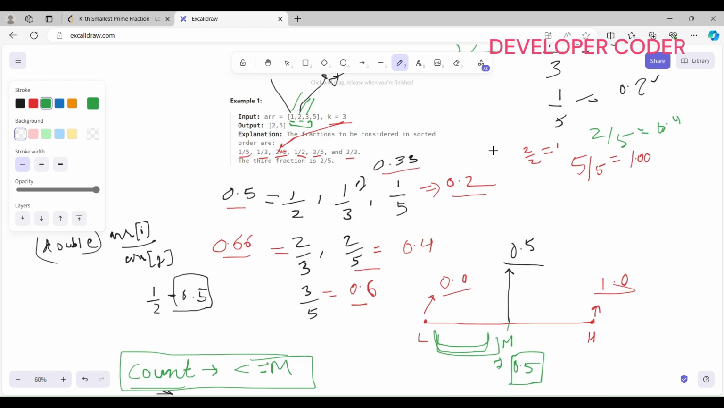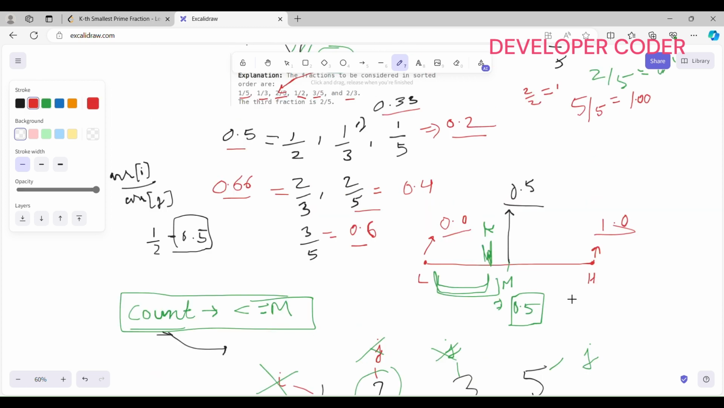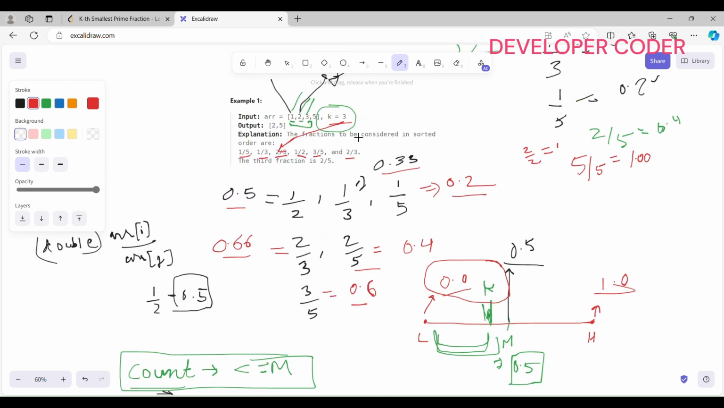So one thing is clear. I want to search for k equal to 3, and we have already encountered 4 fractions which are less than mid. So definitely my k is lying somewhere here. I hope this statement is clear. This is my low, this is my high, this is mid 0.5, and I have already found 4 fractions in this range, and I have to search for the third, k equal to 3. I don't need to search anything here. For k I have to search inside this window only.